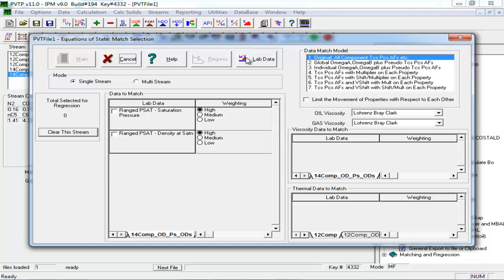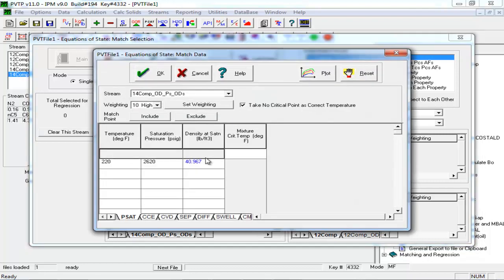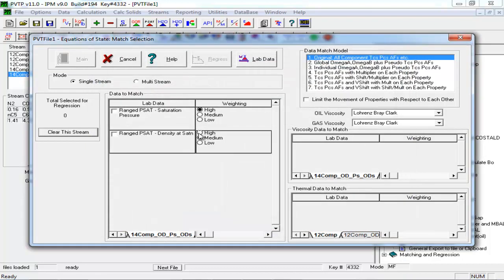However, you can go back to lab data from here. So here we already have medium, but we will need to edit that again here. So we will not be able to go to regress or regression until we choose the properties that we are going to match. The first step we will try to match just the saturation density, and we will see does that affect the saturation pressure.